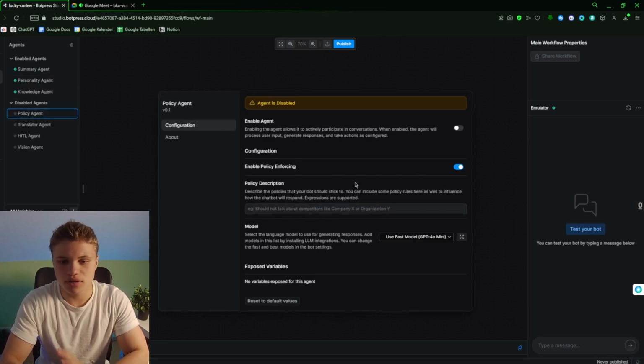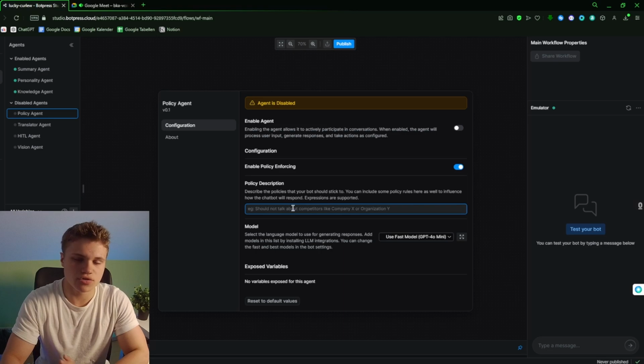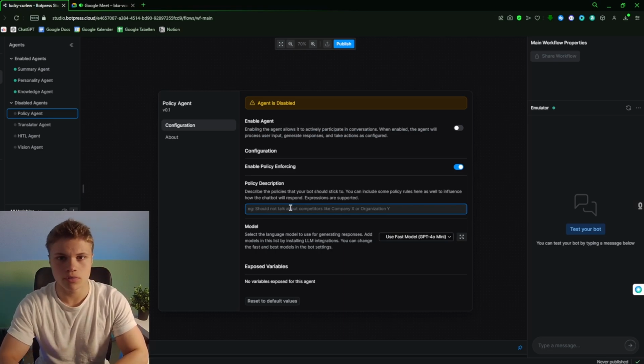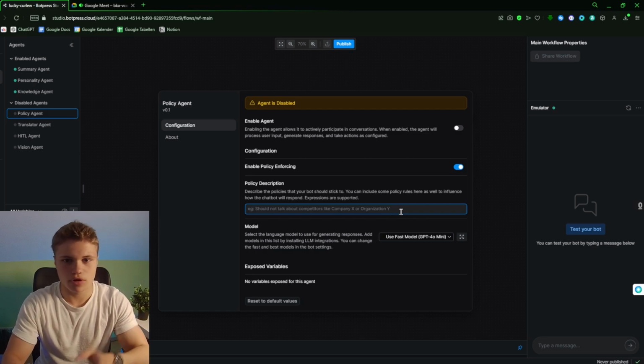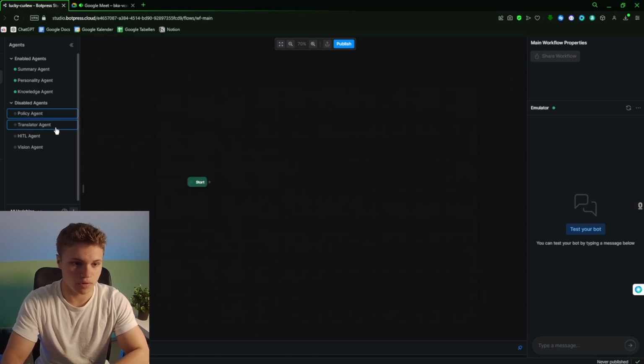Policy agent, you can leave this turned off. What you can do here is write in policies you want your bot to follow. So it may be, don't make up information, do not talk about a competitor, whatever. Write this in here. I'll leave this turned off for now because I won't need it.